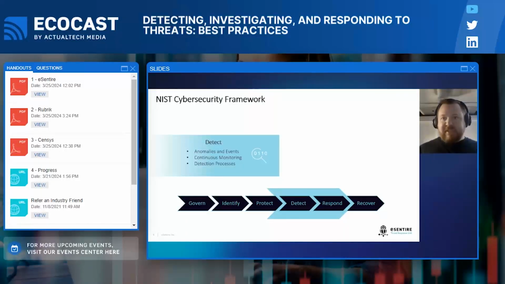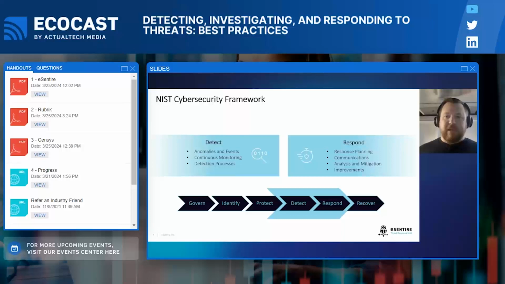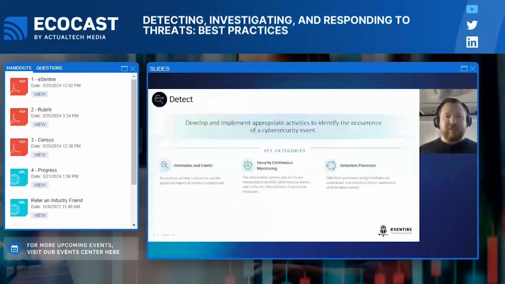First, detect is composed of 3 categories, including anomalies and events, as well as continuous monitoring for those suspicious events. The third category focuses on the detection processes as an ongoing and continuous process. The respond function is composed of 5 categories, including response planning, communications, analysis, mitigation, and improvements.